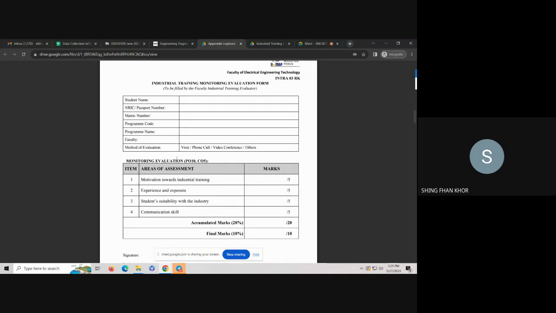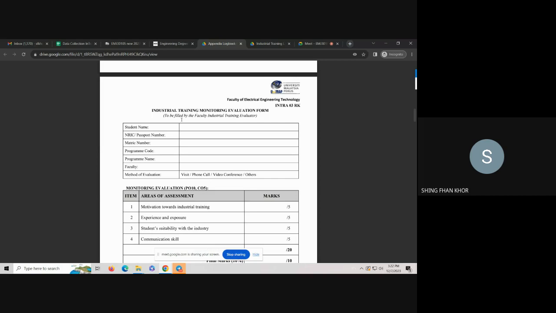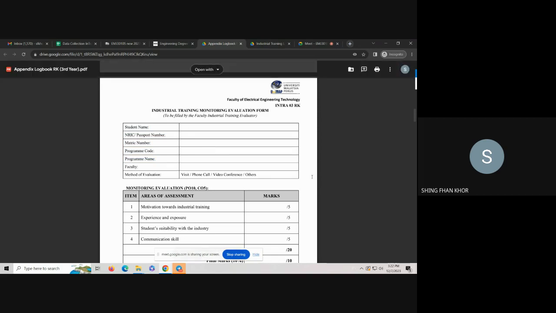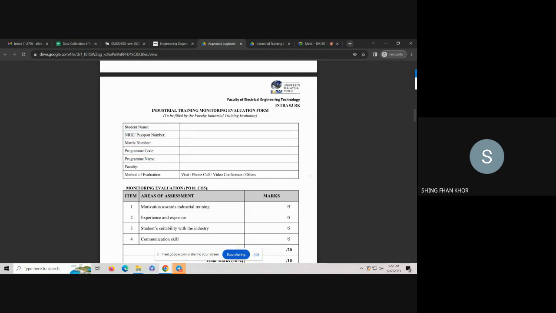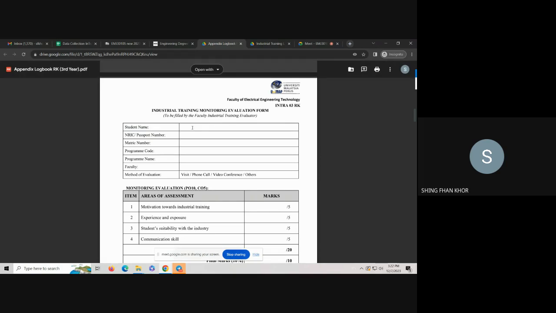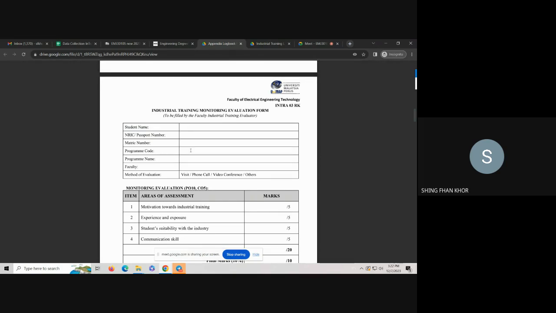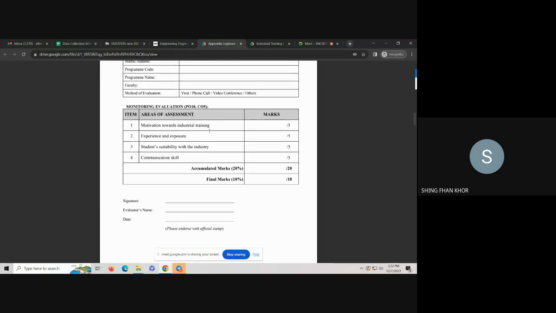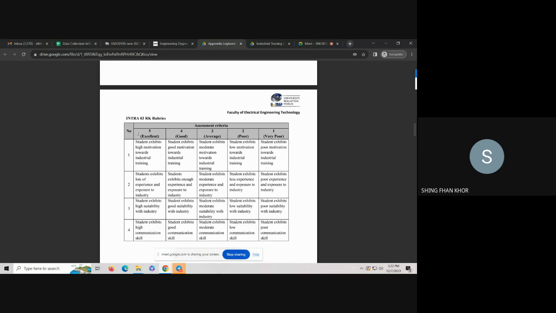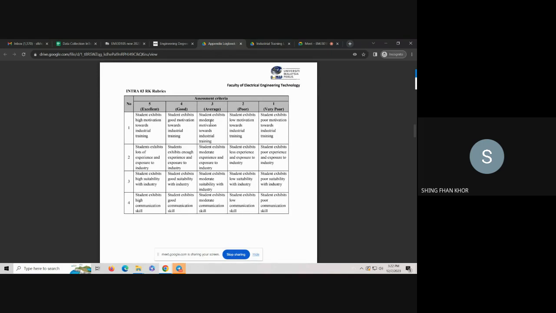So you all must help out the panels. You write your name, your IC number, program, everything completely first before you put it into your logbook. So the panel does not need to write out one by one for all of you, right? Please write it out to help your panel. Then this is the rubric for you to score the INTRA 03. You can read the rubric, then you know how to score higher marks.